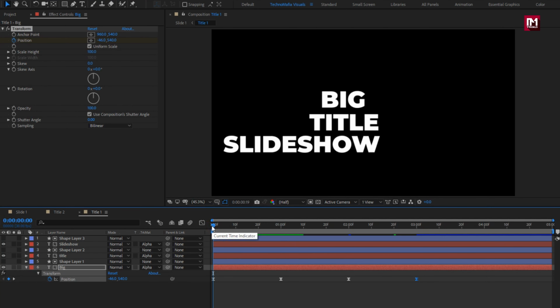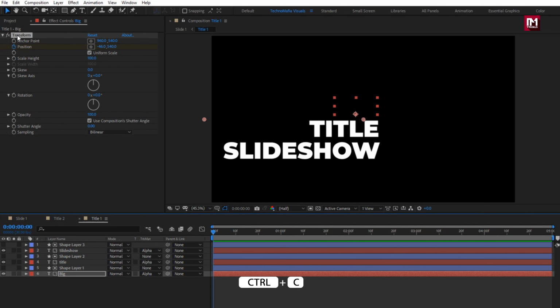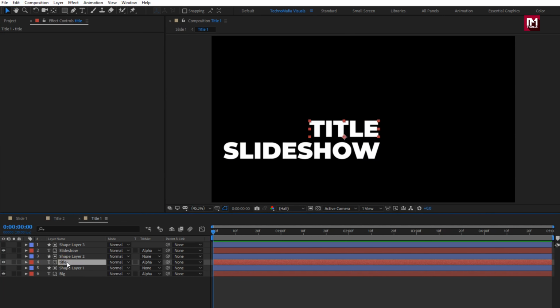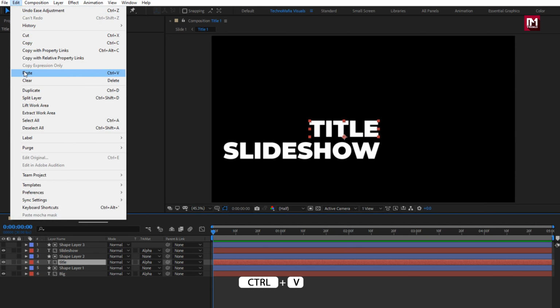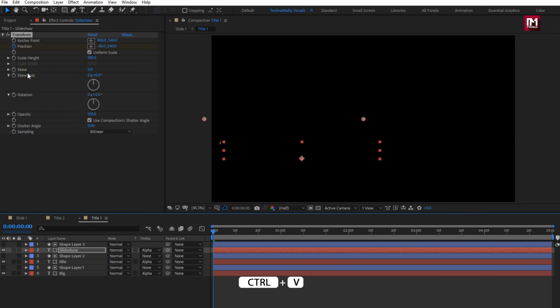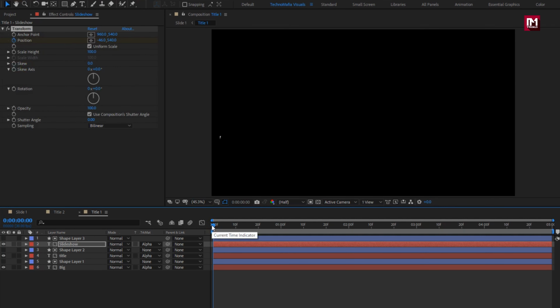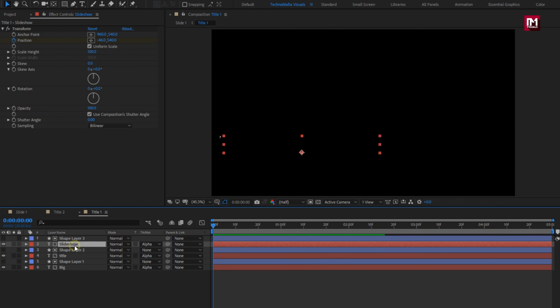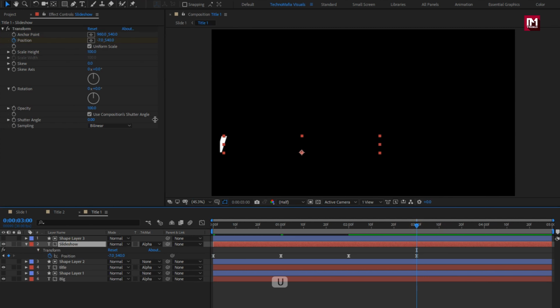We need to do the same for remaining text layers. Simple way is to copy this transform effect. Make sure you are at start of the timeline, else the position of the keyframes will be changed. Now paste it. Do the same for third text layer. You can see the preview. If your text is still visible, then you need to adjust the position value for transform. Also adjust it for end keyframe.